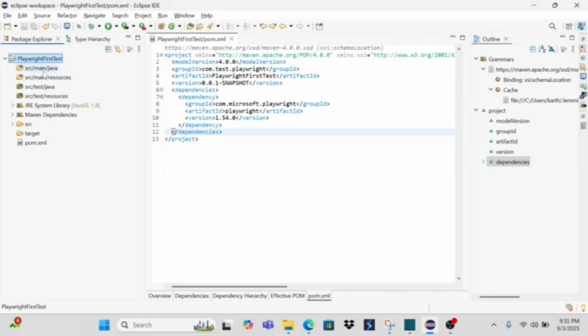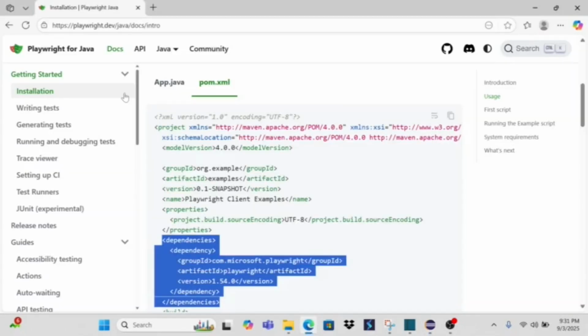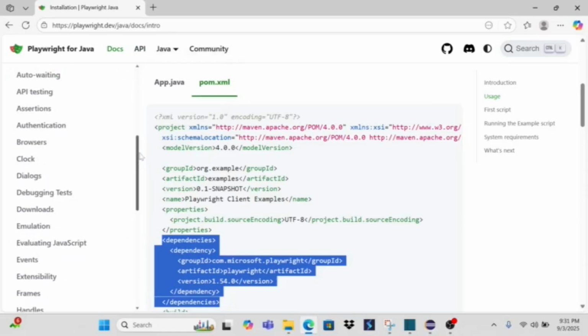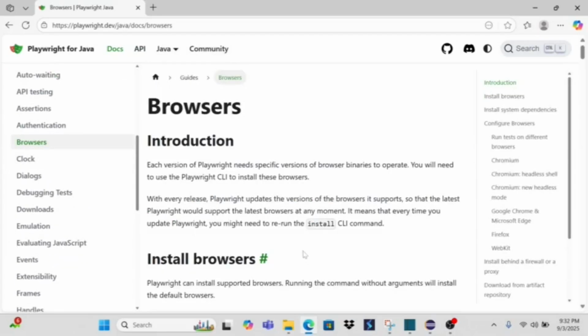Now, before writing our first JavaScript, let's talk about browser in Playwright. So let's go to the same official website of Playwright and go to the browser section. Here you can see an important note that Playwright needs specific version of browser binaries to operate. And Playwright does not use the Chrome or Firefox that is already installed in your system. Instead, it will download the browser binaries to run any code.